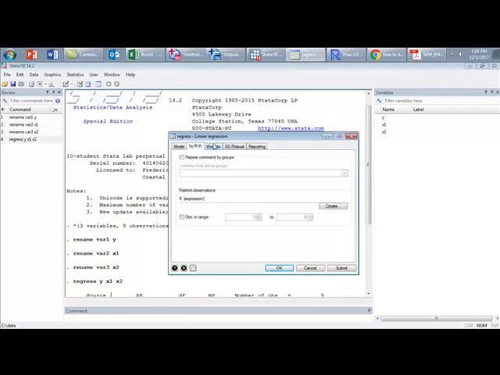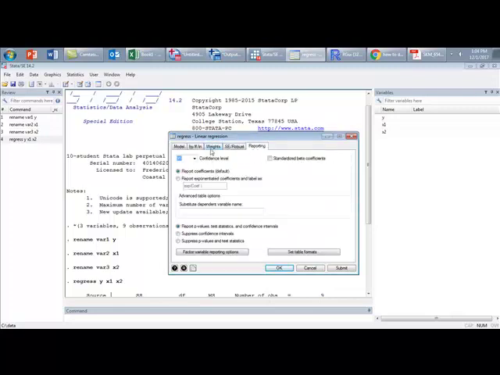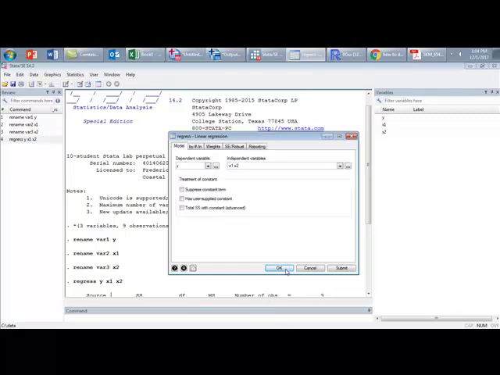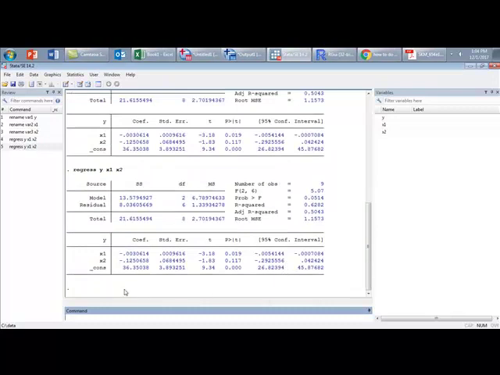And then lots of options if you're doing something unique. Double check that it's got that 95% confidence interval. It's going to report the p-values, test statistics, confidence intervals. Then I hit OK, and it runs it for me and gives me results.